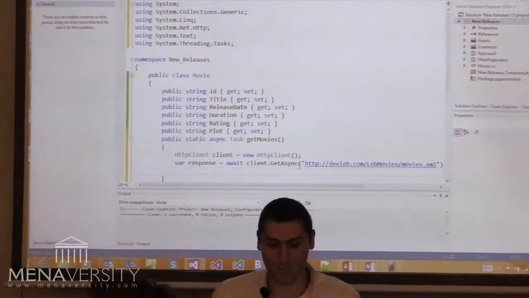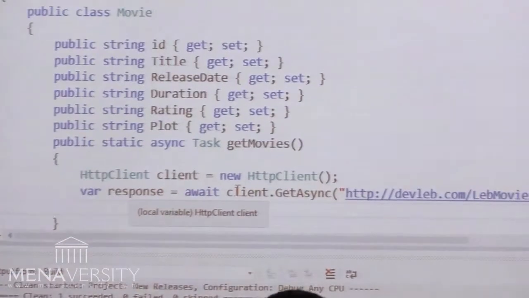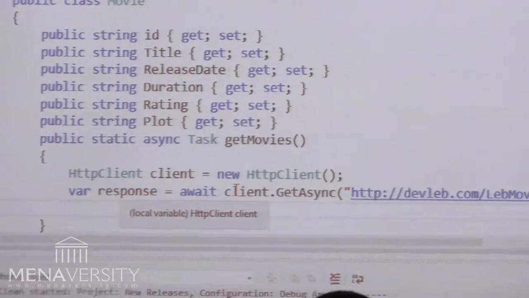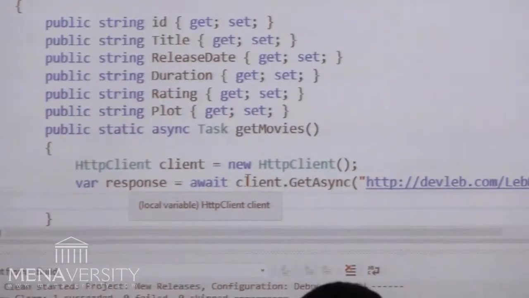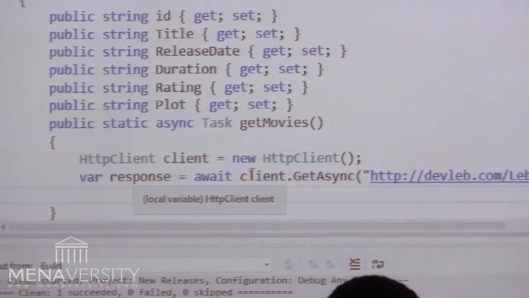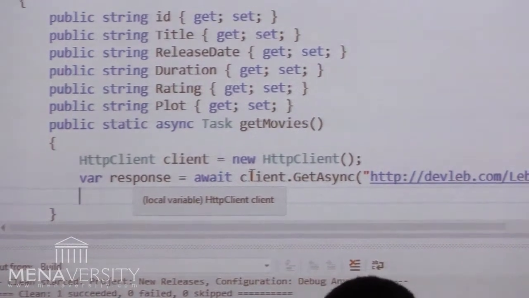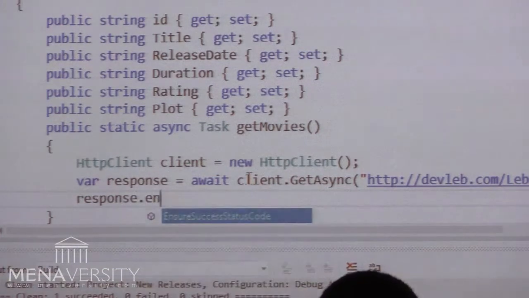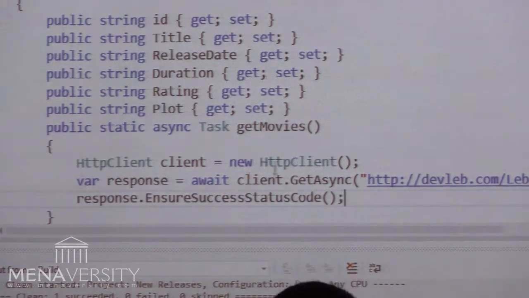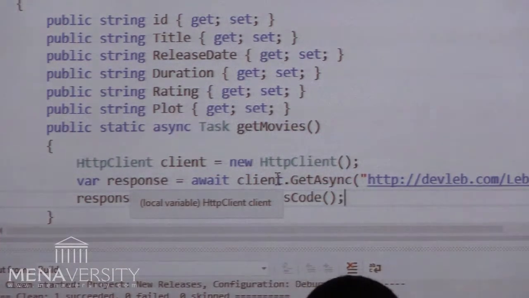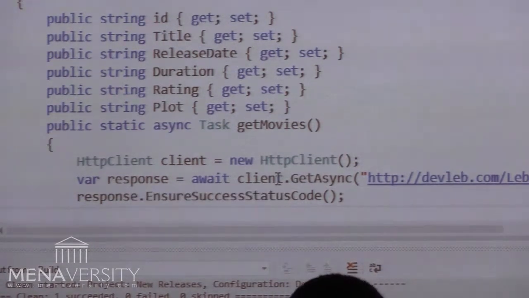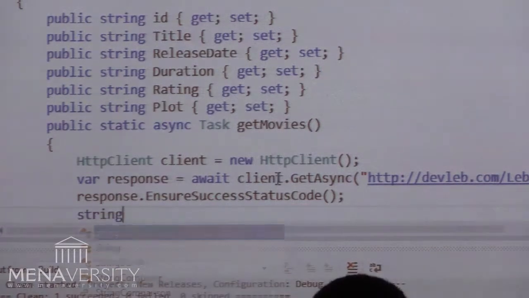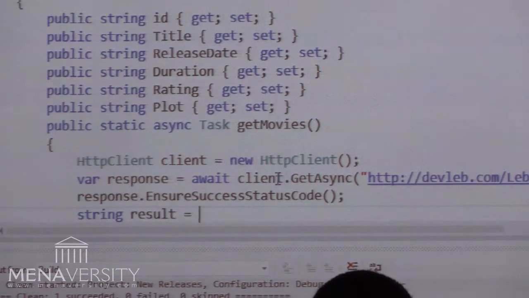So I'm using await here so I can stop the execution of the program and make sure that I am getting the data from the website and then continue with the flow of my program. Okay, so I'm going to go with response now that ensures the success of my result. So in case I get an error inside the website or I don't have any connection, I won't continue with the program below. And then I'm going to create a string result, and I'm going to get the content of the website as a string first.